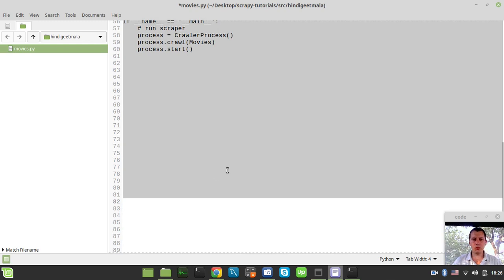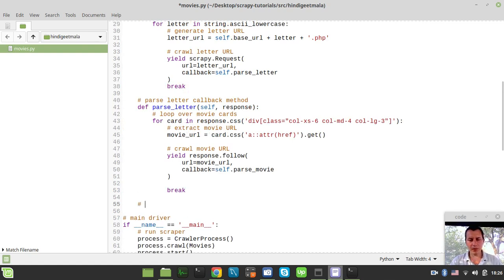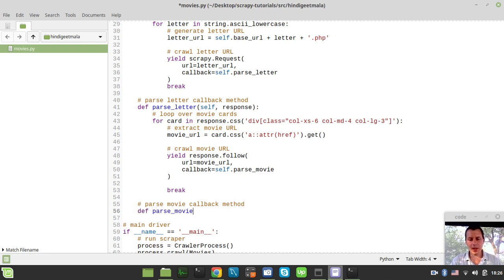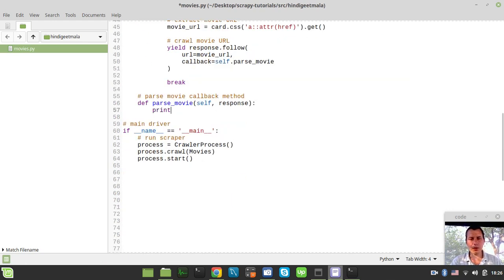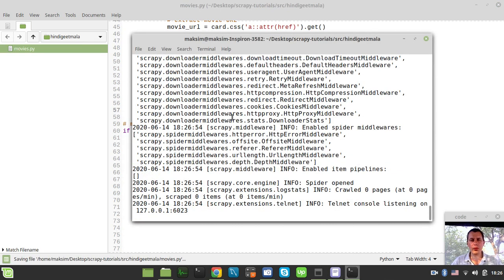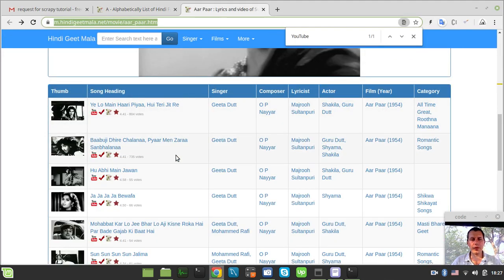Actually, this seems to be quite pretty logical. Okay, so what have I done? So now we can specify the parse movie callback method. So def parse movie, and it would take the self instance followed by the response object, just like the parse letter. Okay, so again, first let's simply print response, just to make sure that it fires actually. So let's have a look. Okay, so we did crawl through exactly this sort of a link.